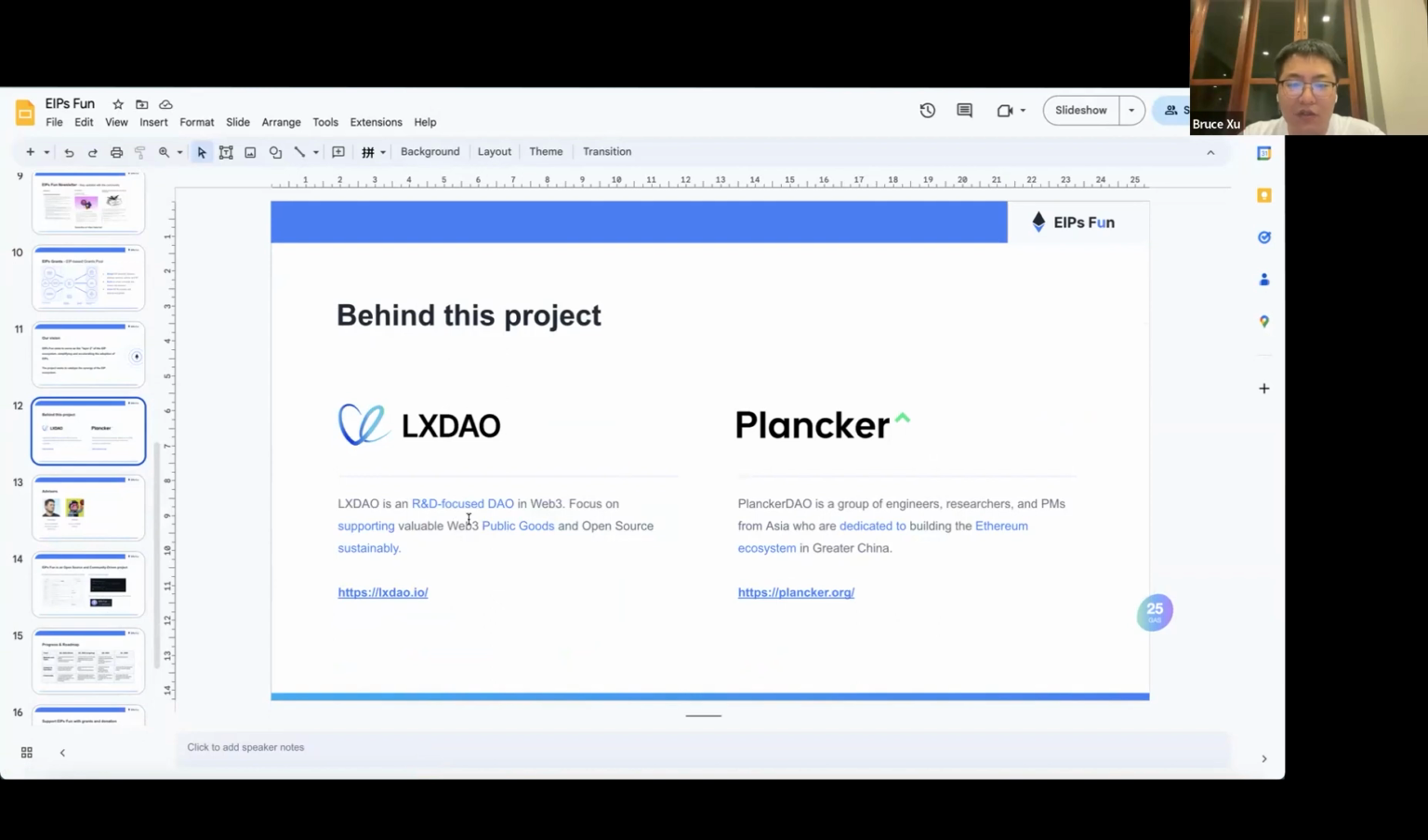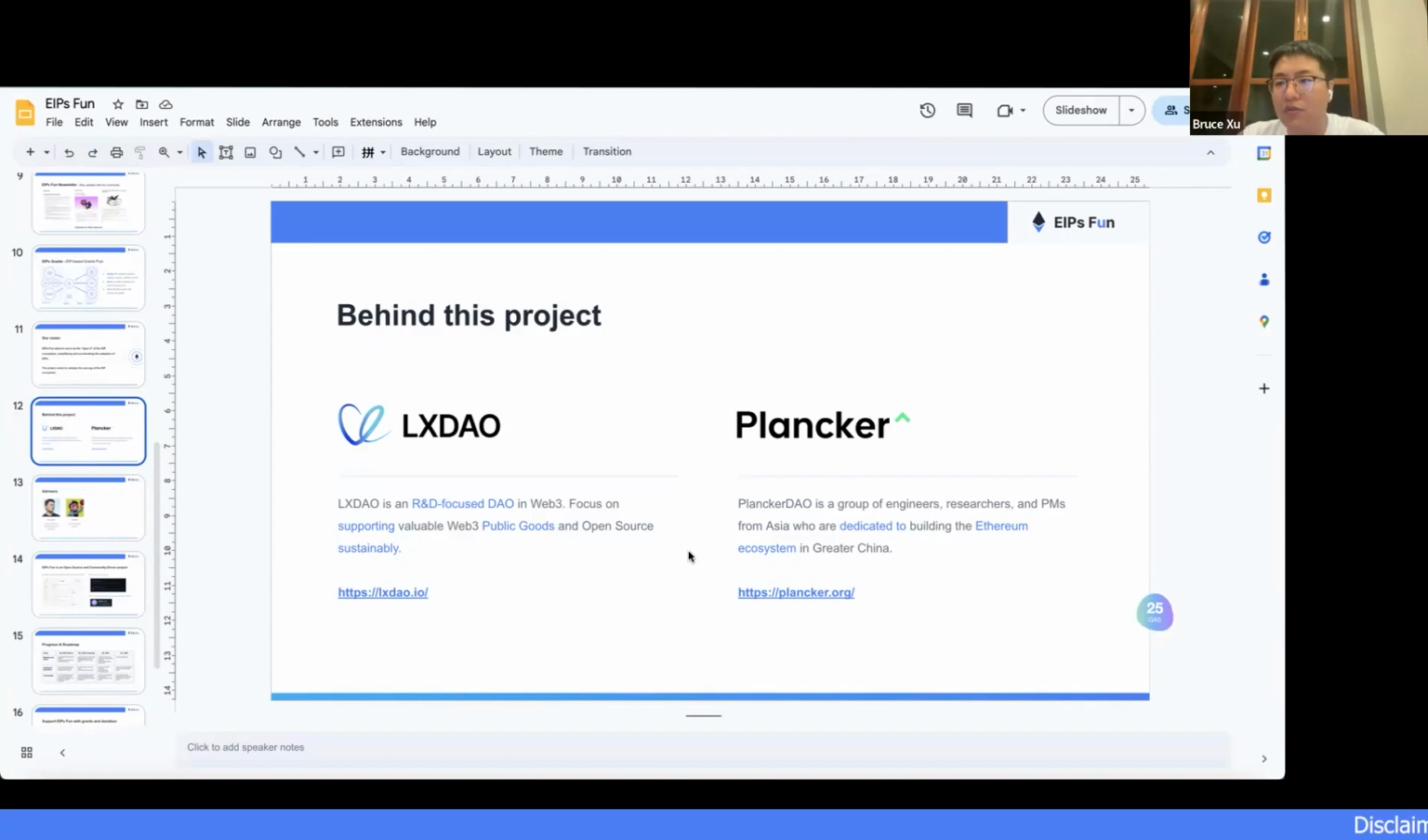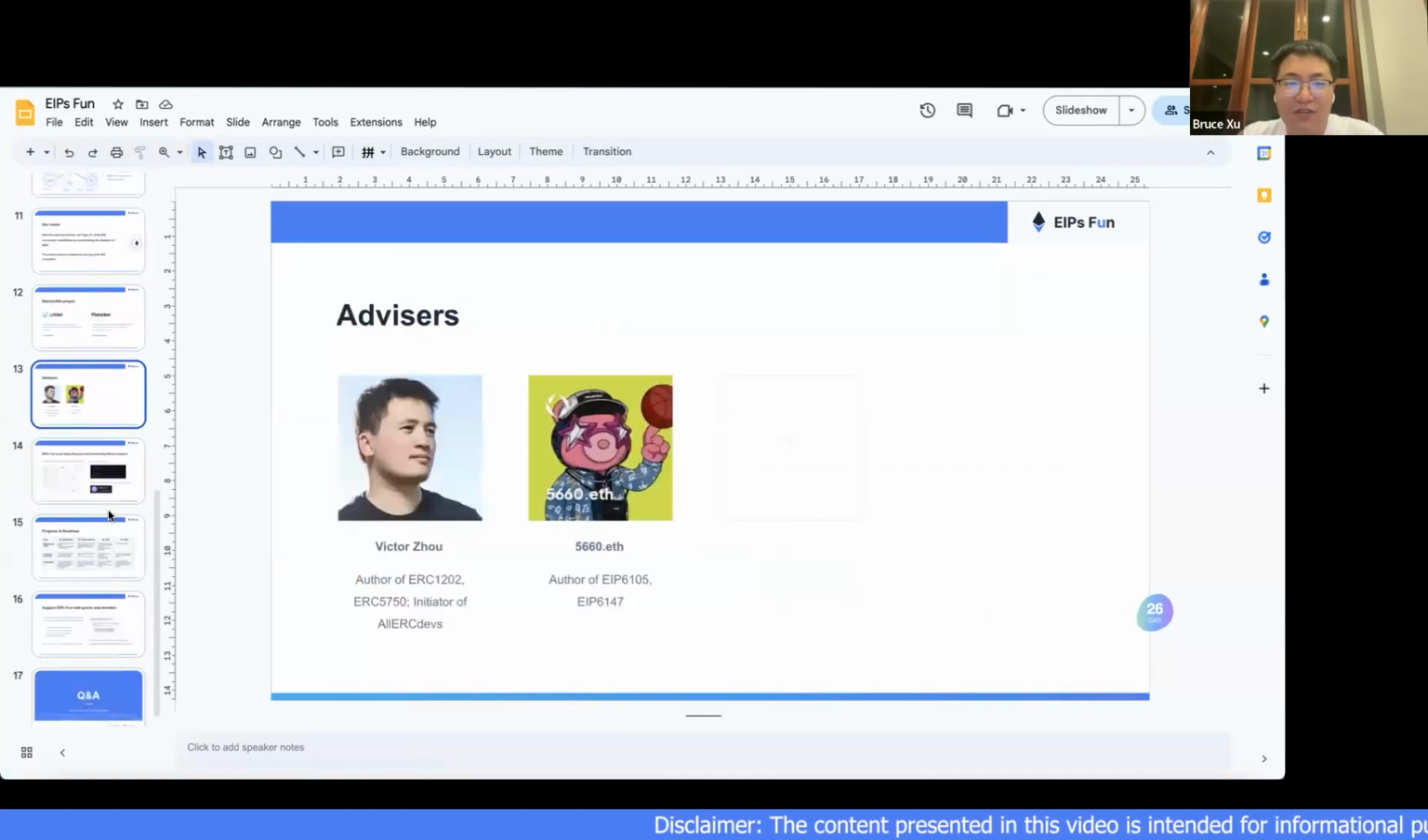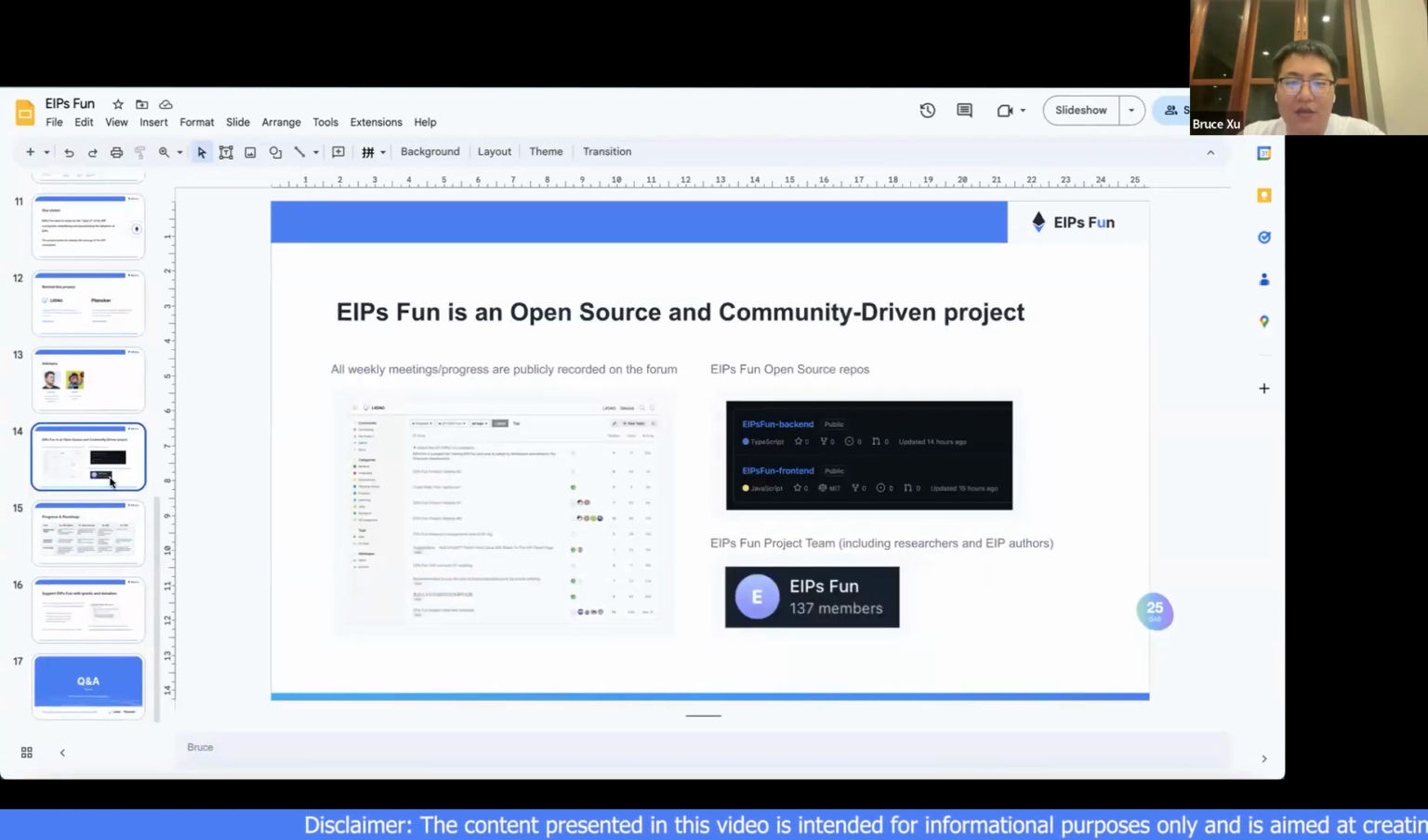Alex Dow is an R&D group focused on Web3. We focus on supporting valuable Web3 public goods and open source. Basically, the majority of our members are developers who want to contribute by coding. And Plonker is a group of people dedicated to building the Ethereum ecosystem in Asia. Of course, we have some advisors, including Victor Zhou and other EIP authors. This is a completely open source and community-driven project, so everything is open, including the weekly meeting, the open source code, and the process.